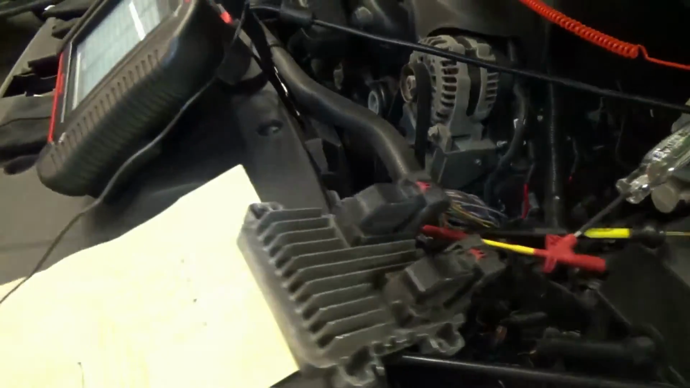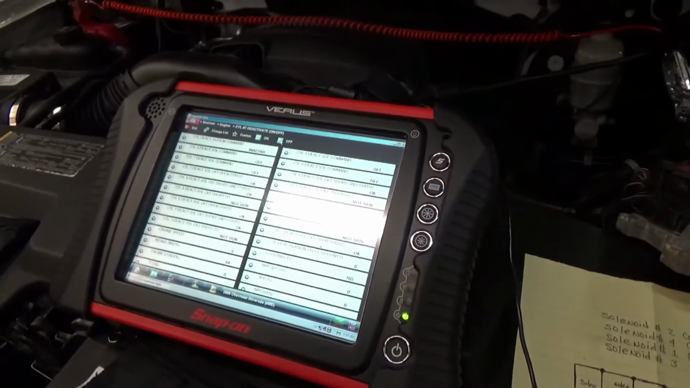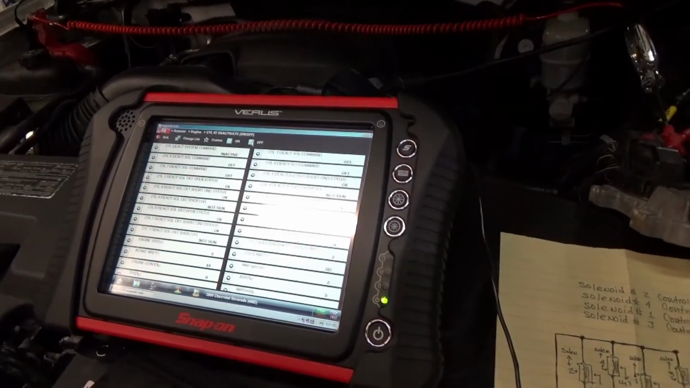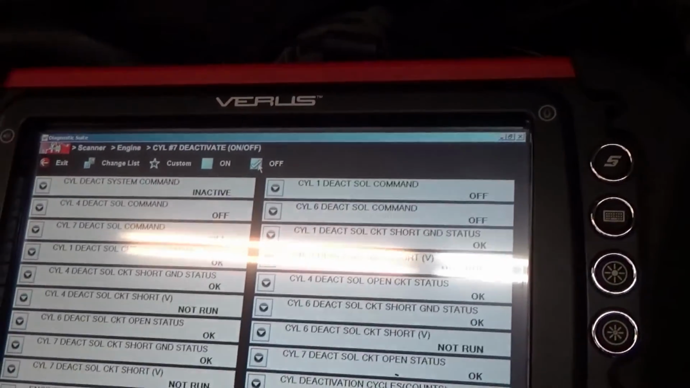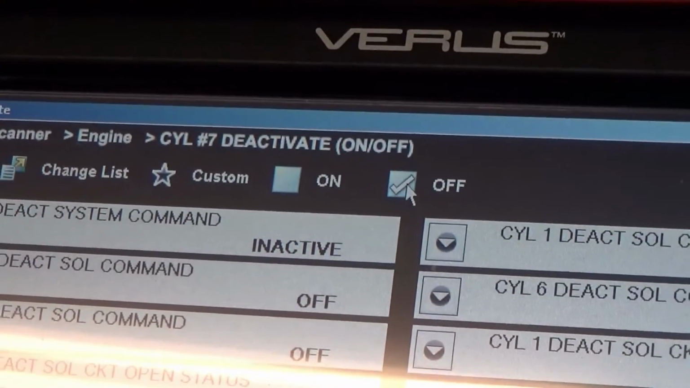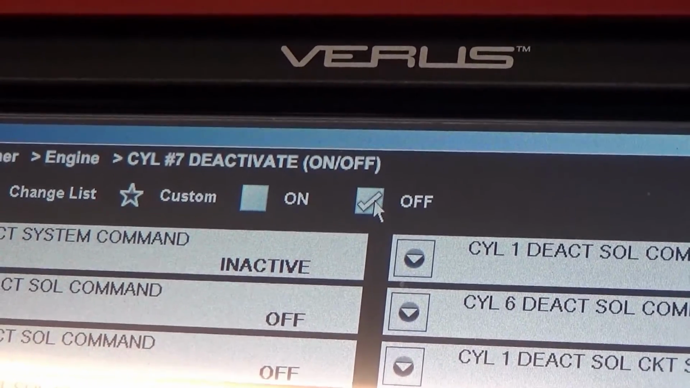I'm using my bi-directional scanner here, my Verus. To do the command right now, I'm selecting deactivating on and off, cylinder number 7. And then the wire schematic: cylinder number 7 is solenoid 4, and it is the orange wire for 7.